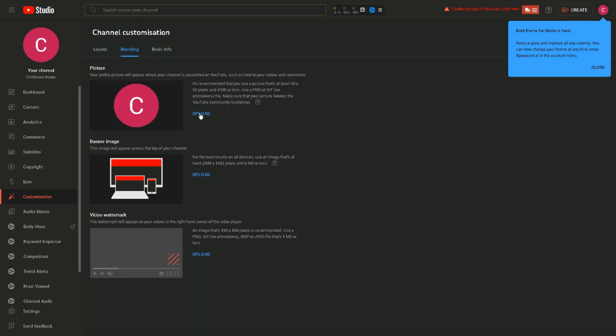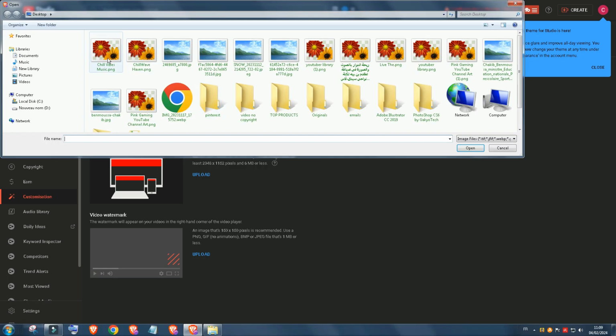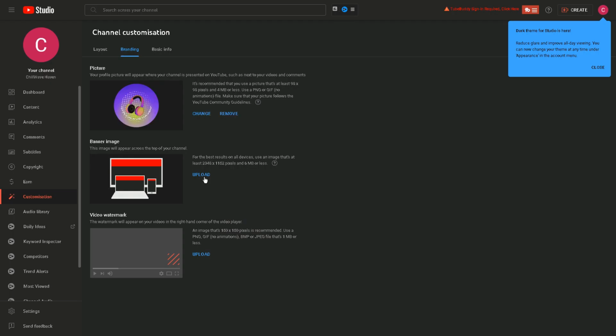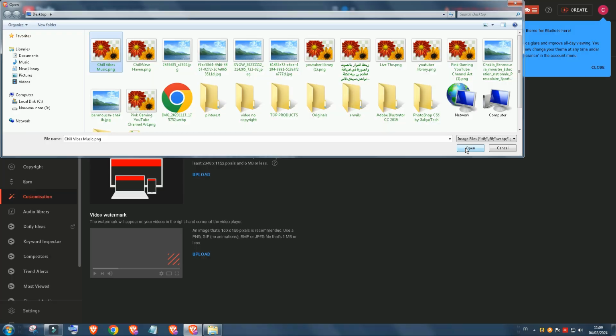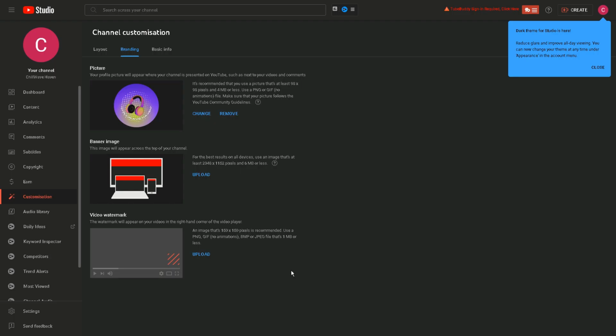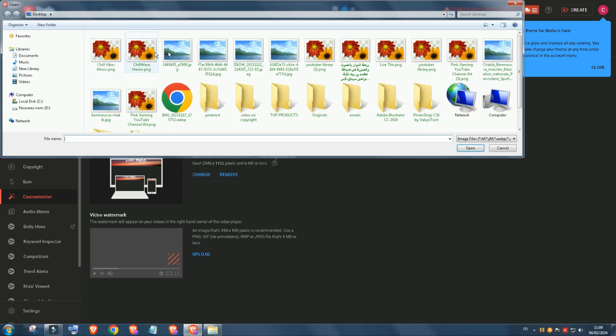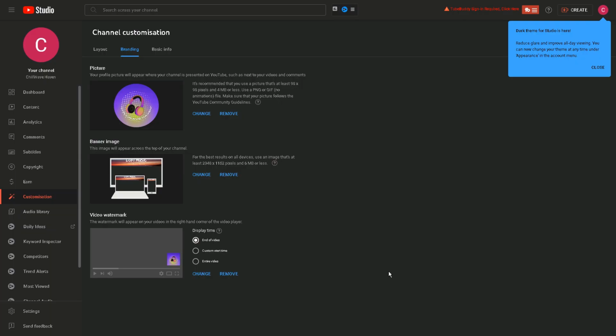Move to the Branding tab to add or update your channel logo and banner. Click on Picture and upload the logo image. Then upload the banner image. Set the logo image as the watermark. Once everything is set, click on Publish to launch our new channel.